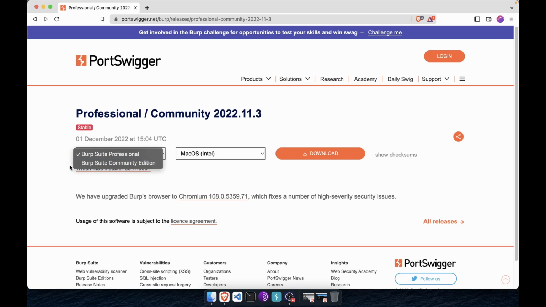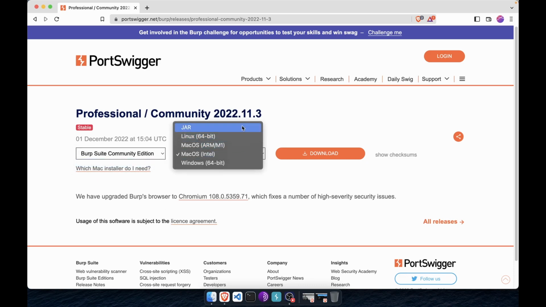As you can see, this is the main download page, so make sure that you select the right version that you want. In this case it's Burpsuite Community Edition. Select that one and select your architecture type. In this case mine is a macOS ARM M1, and just click download.